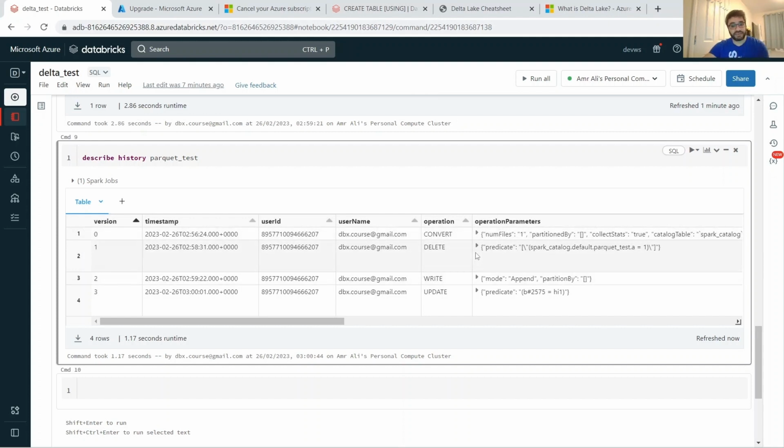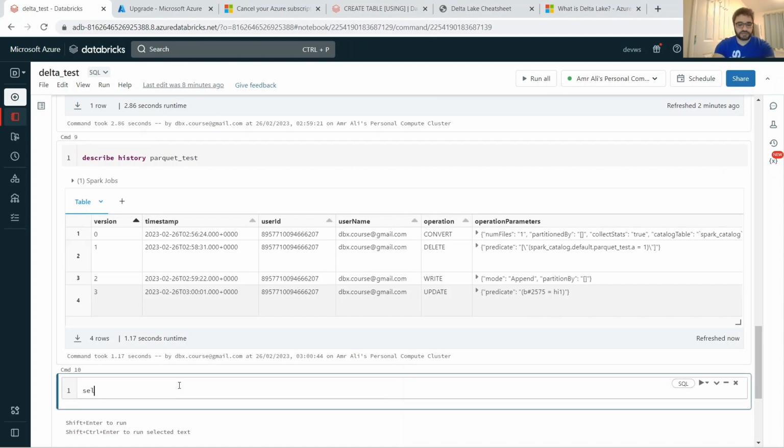Version 1, there was a delete. We performed a delete operation. Remember when we deleted the first record? Version 2, we actually appended some records, or inserted 2 records. Version 3 is the update operation. So select asterisk from Parquet underscore test version as of 3.